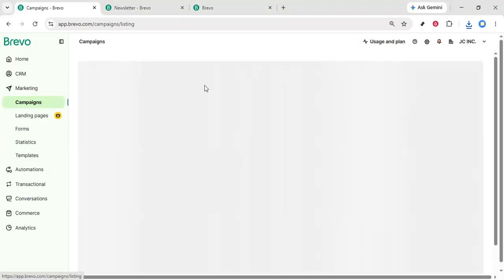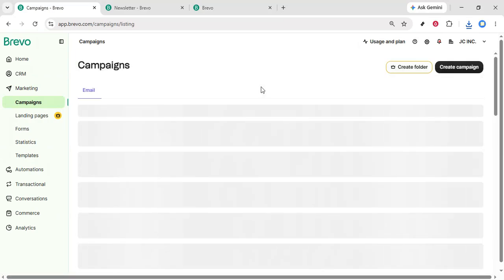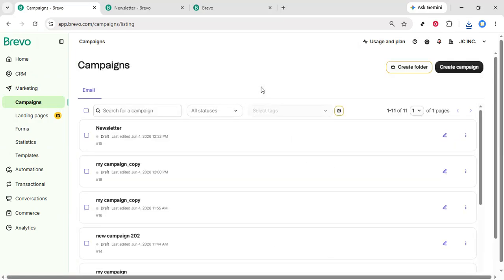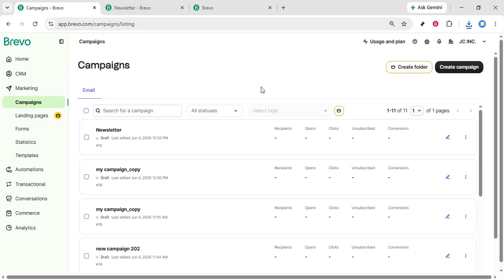Clicking on Marketing will bring up various options related to your marketing activities. This is where you can manage different aspects of your campaigns, from email marketing to automation. Next, click on Campaigns. This section is dedicated to all your campaign efforts.